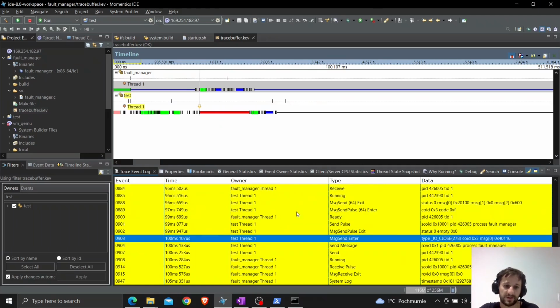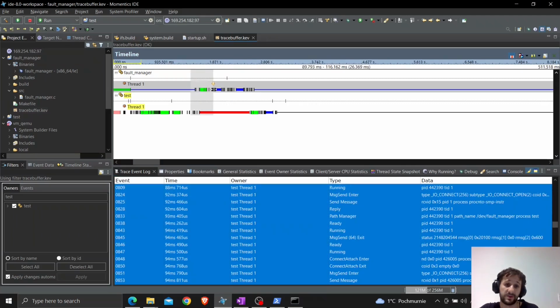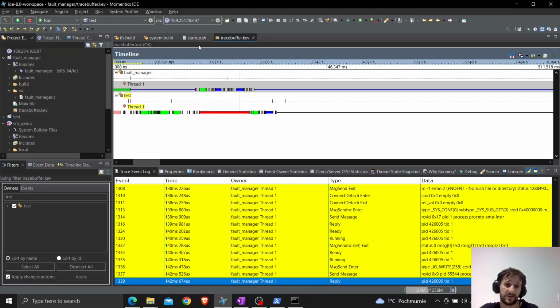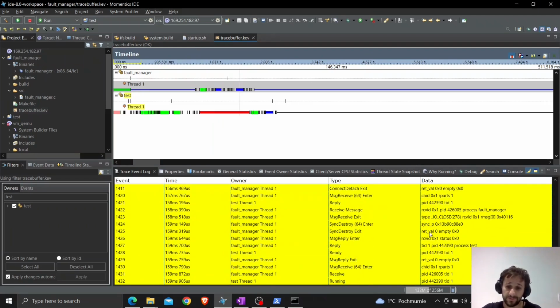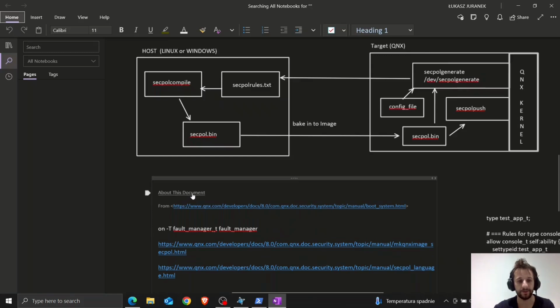Yeah, but this is the way that you can see and debug what is the interprocess communication, here in this trace buffer. So that was my intention to show you this. So now I would like to tell you something more about the QNX security features.